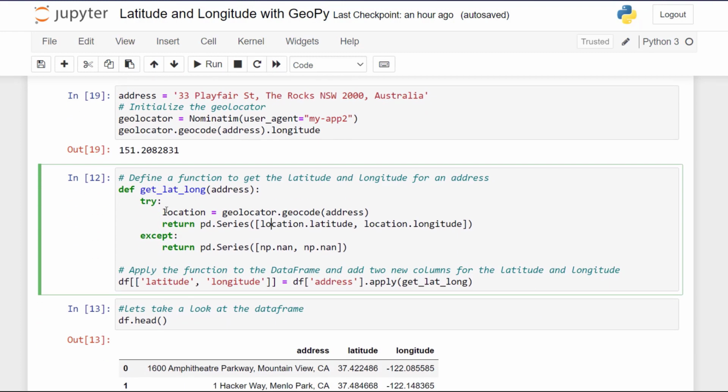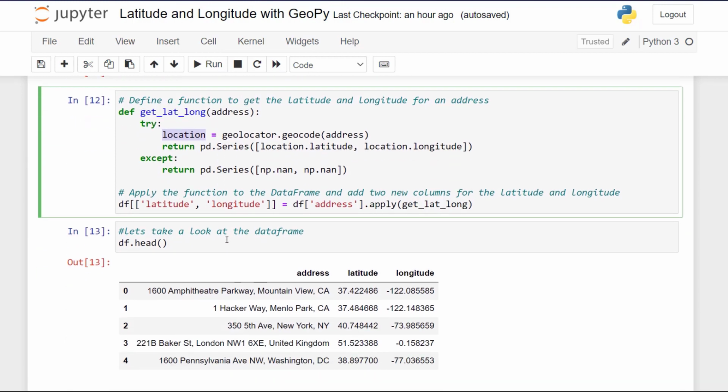Now, we have to give it a try or if statement because maybe it can't find the address because it's entered wrong, or there might be an issue with the formatting that you have in your data. So we give it a try, and we say try to use the same method we used above. Return a series which has the latitude and longitude, and you can see I just saved it as the variable location instead of writing geolocator over again. And then I just create a new column, which are two columns in my data frame. And then I apply this function to each one of those lines of data.